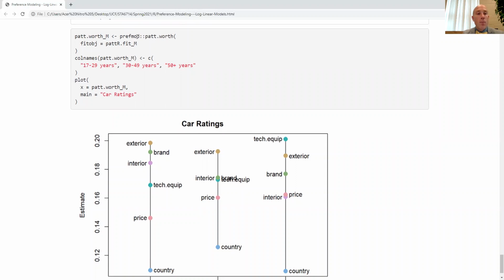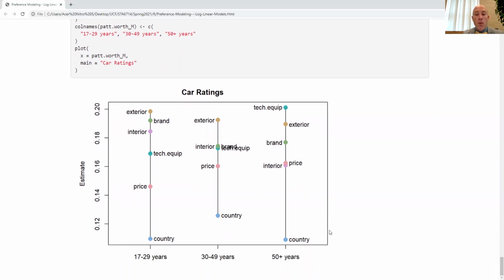Okay, so now I can get the worth of each, and I can look at them by age because that's what my model is doing. So we can see country is the least important of all of them. And then price is surprisingly low. But a lot of people want the exterior to be important, and we see that older people want the tech and equipment to be more important. That is rather interesting.